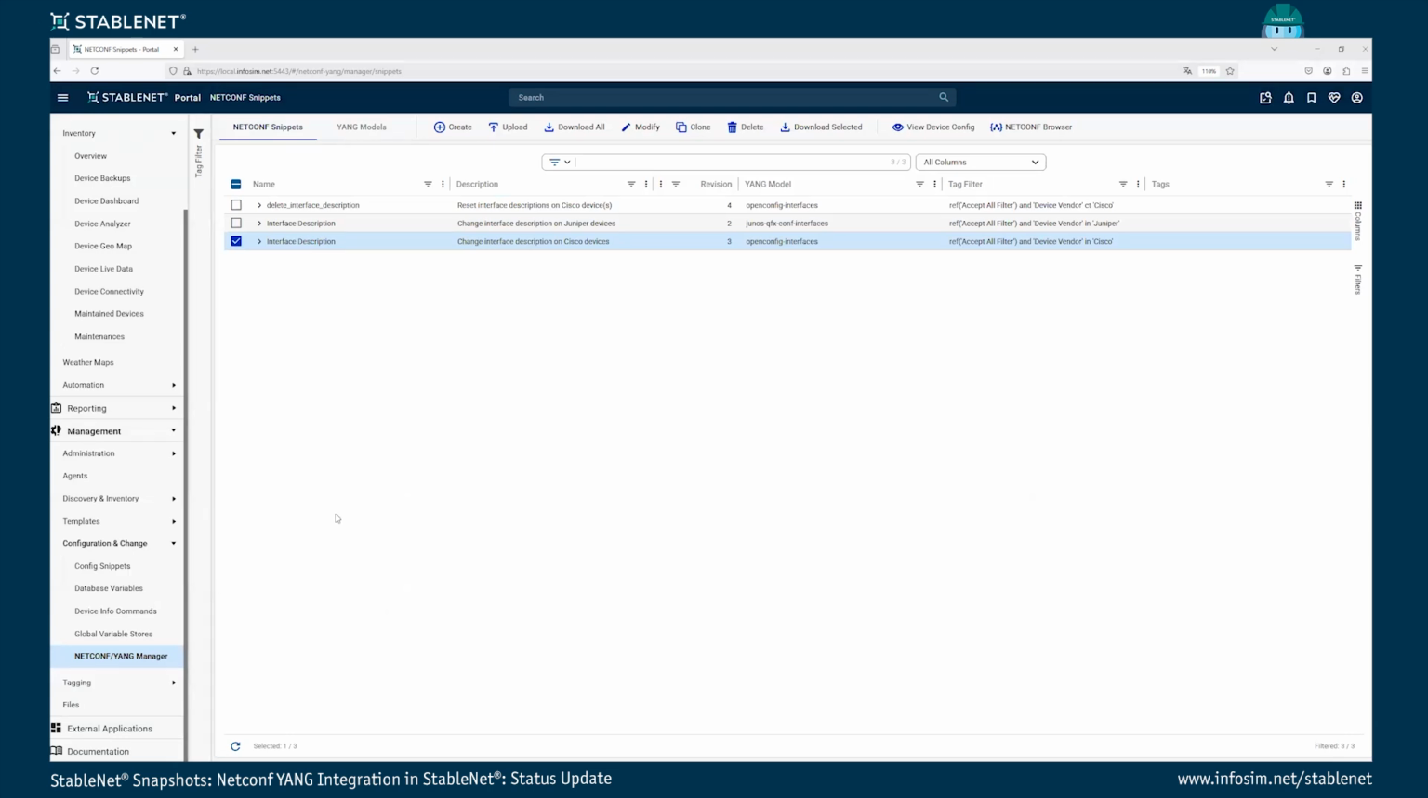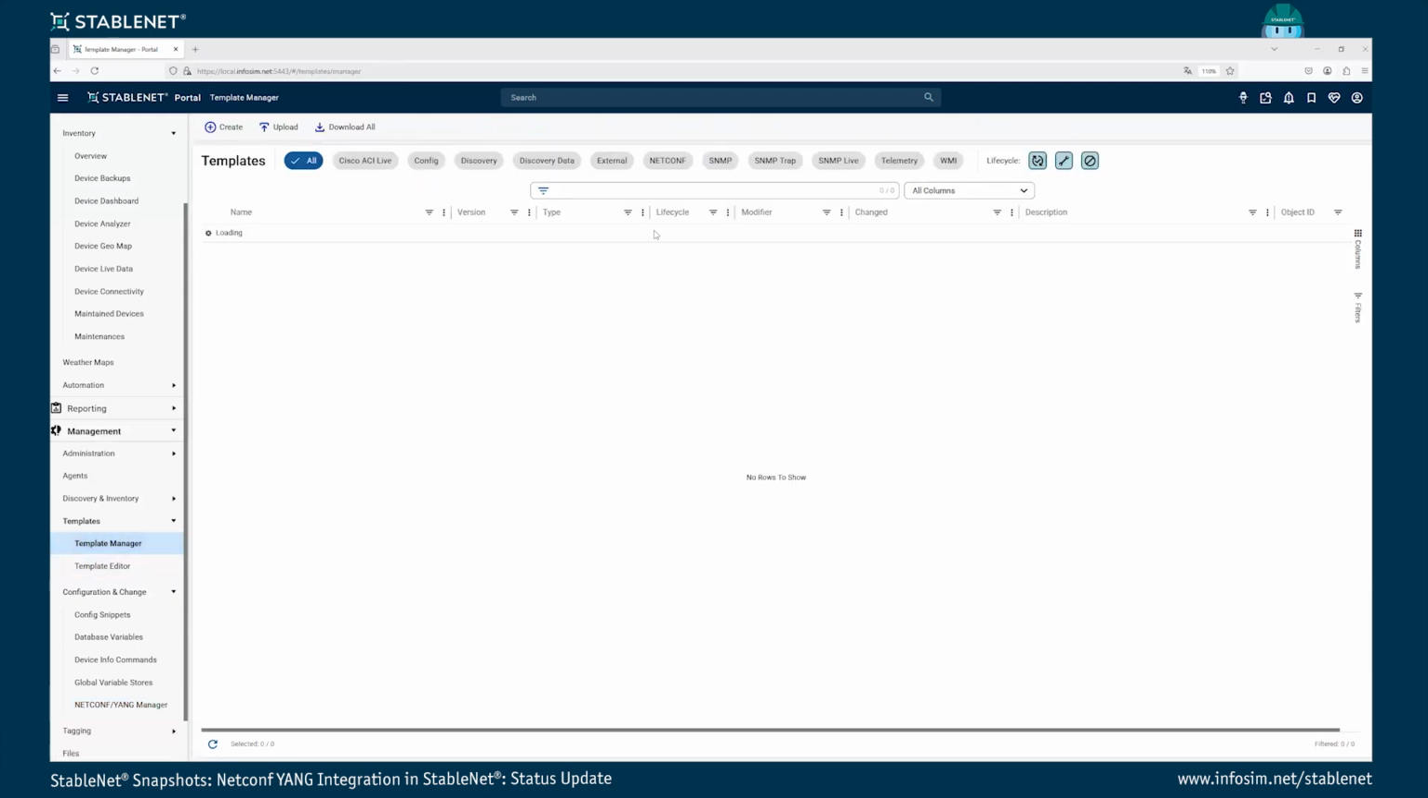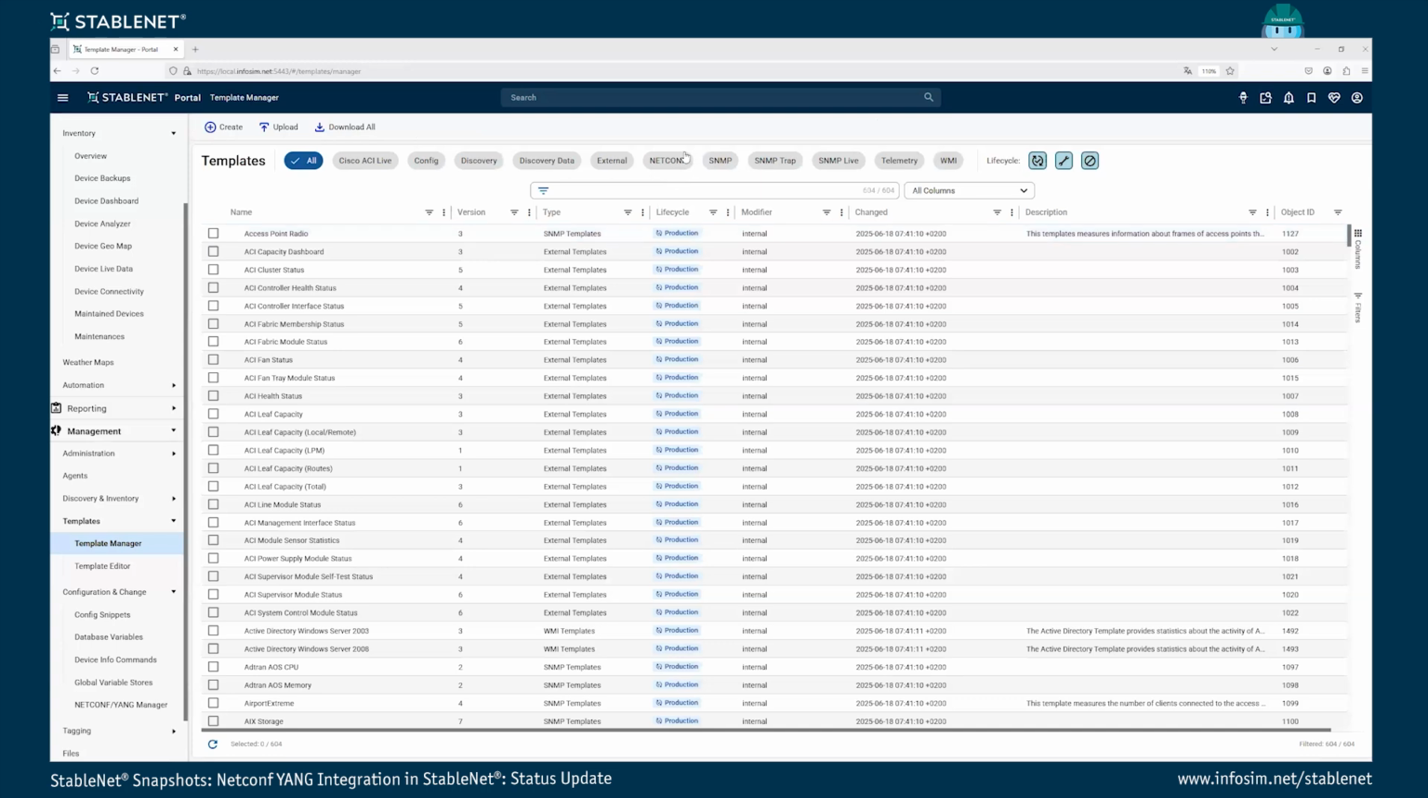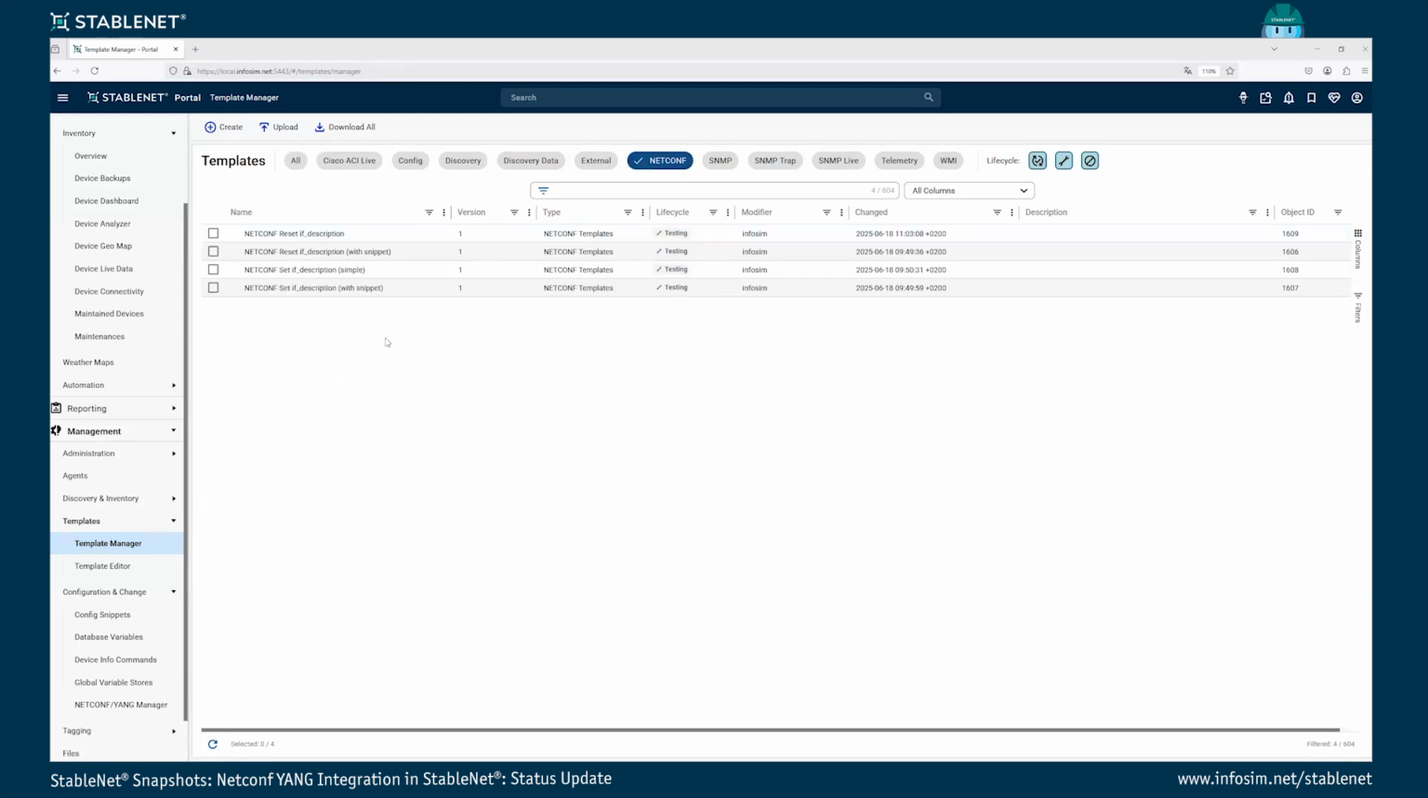Then normally what we do with the snippets, also as you already know from the config snippets, we have templates to define our things we want to do with the device. Here in the template manager, we have now a new section for Netconf templates. I simply filter all the templates that are currently here in my system. You see already some prepared. Let's have a look at one.